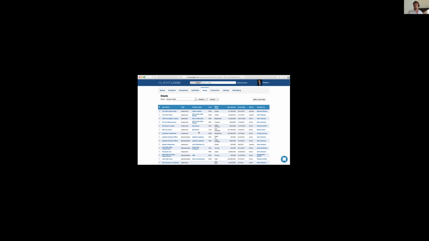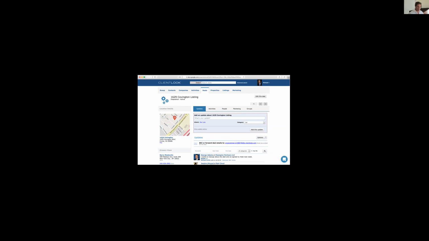But deals also serve as sort of your electronic file cabinet for organizing everything that goes on with this deal. And that's a big challenge. So you do lots of stuff. You send emails, you have meetings, you have phone calls. ClientLook is built to help you organize all of that stuff around one or more deals. So every update that I add, I can tag link to a deal.